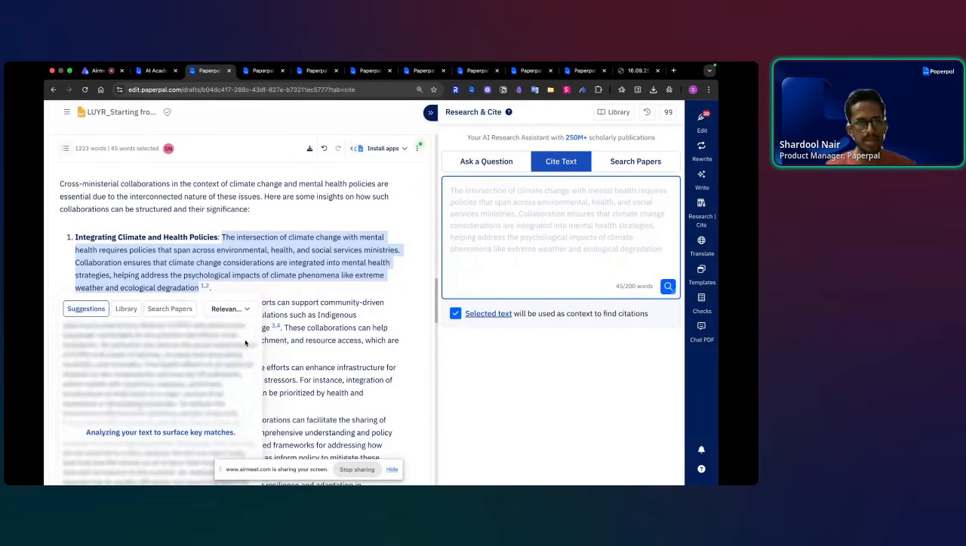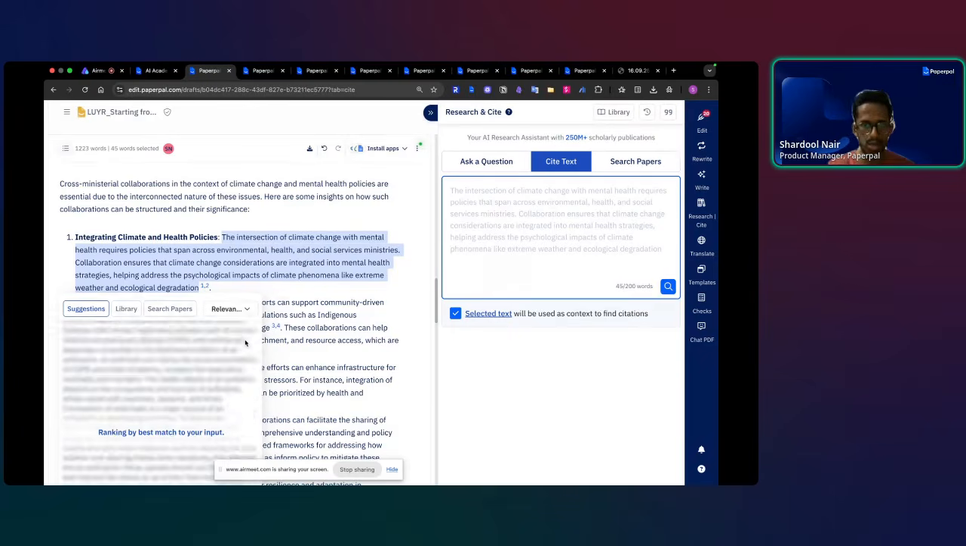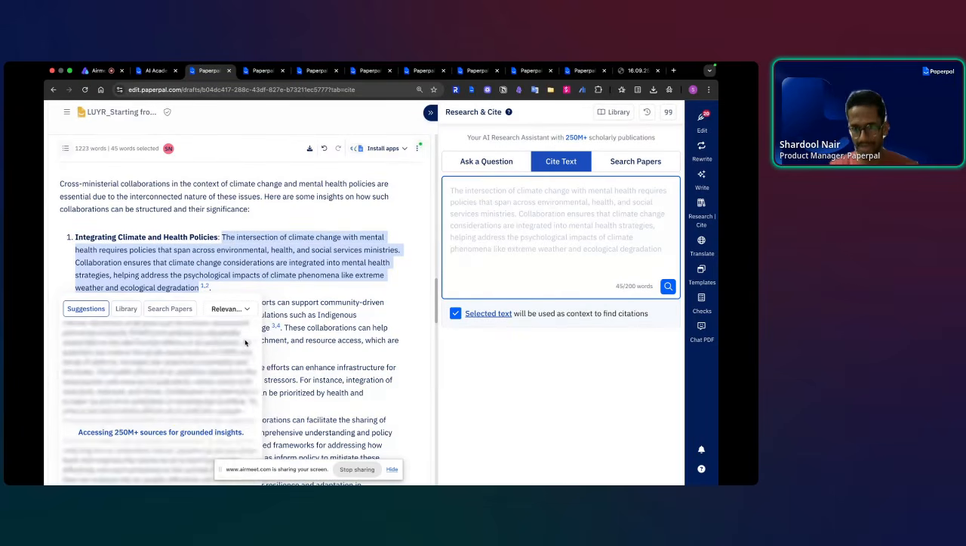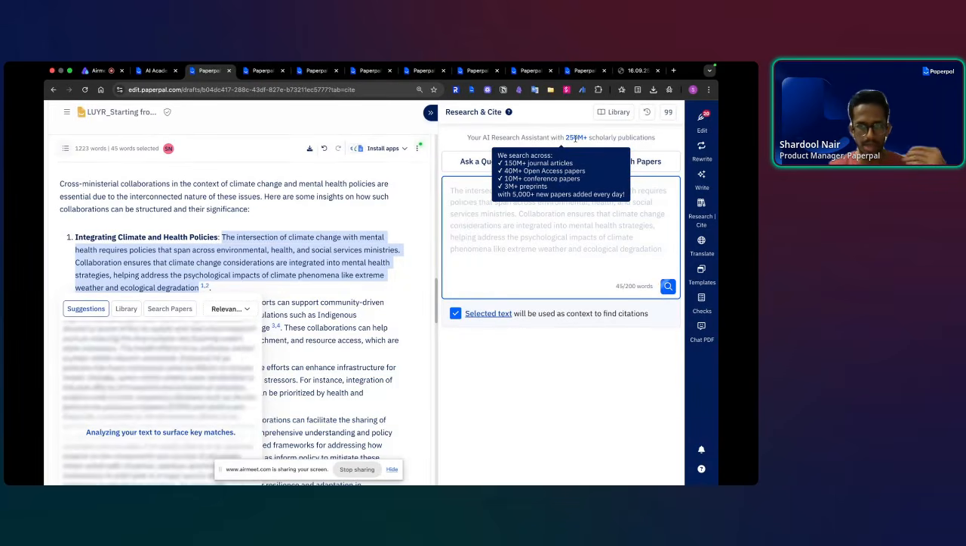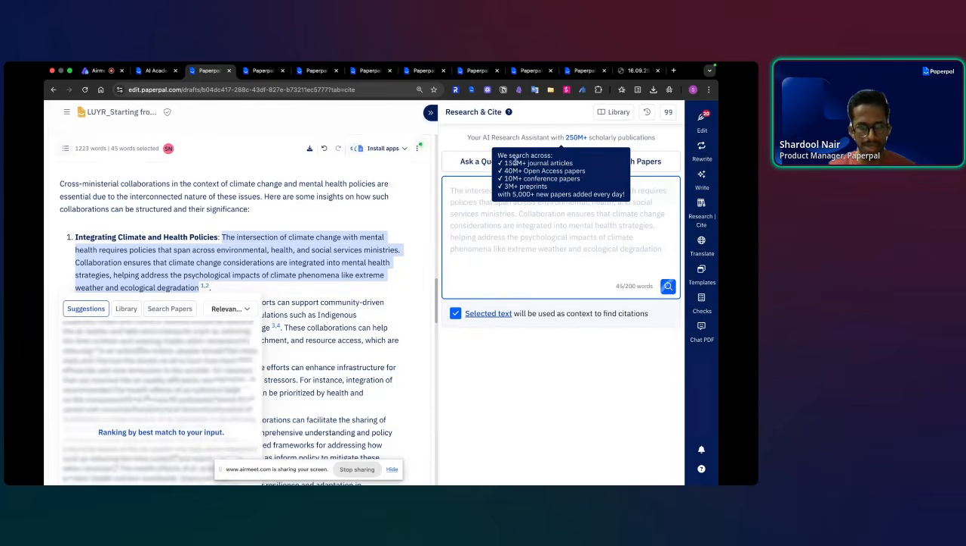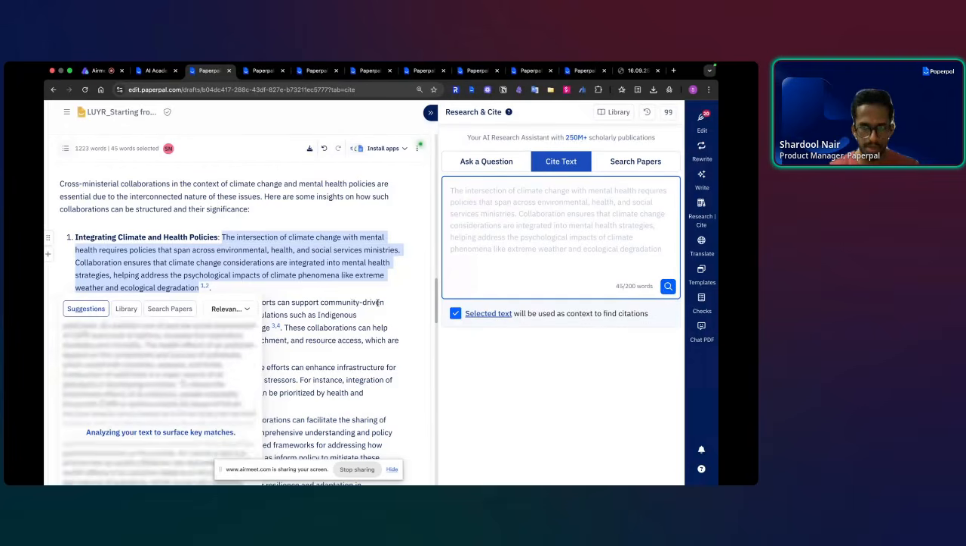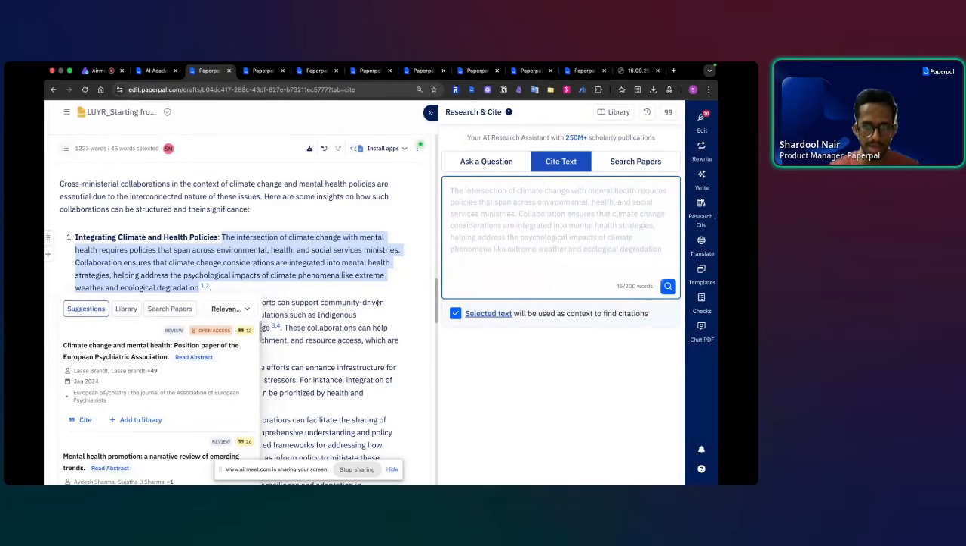So what happens is the system again reads the text that you selected. It understands the larger context in which that particular snippet of text is used. Then it goes through this corpus of 250 million plus papers, open access papers, journal articles, and identifies the top papers that are most suitable as references to be added for that particular text.